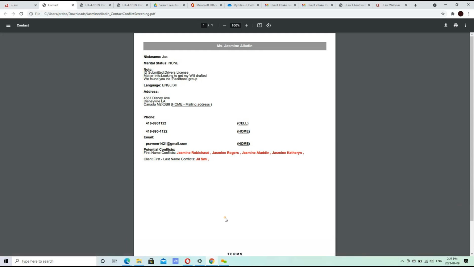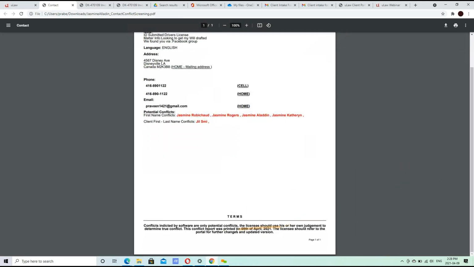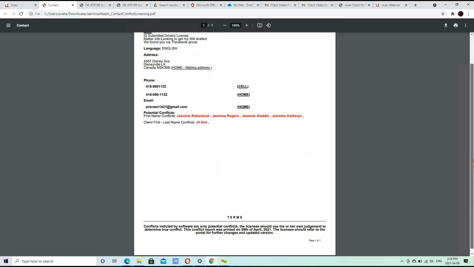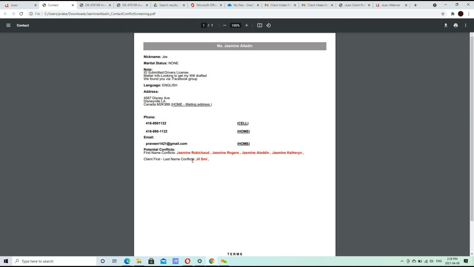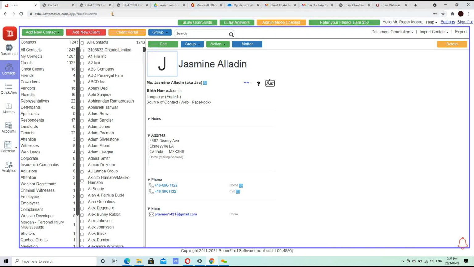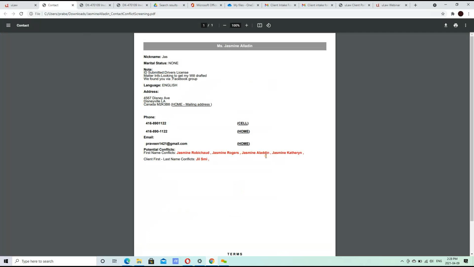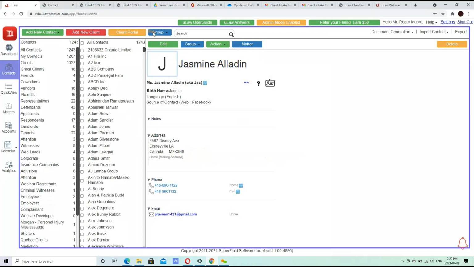Right? So we can't restrict you from or stop you from creating a client or moving forward with the file, but as per the Law Society's needs, we date stamp this document. And here are some examples of other Jasmines in the system. And you can see that there's a Jasmine Aladdin, in fact. So you can do some further research. You can see this one was an Aladdin with a single L and double D. This is a double L A-D-I-N. Of course, we give you the ability to search your contacts, all that good stuff, to make an informed decision.